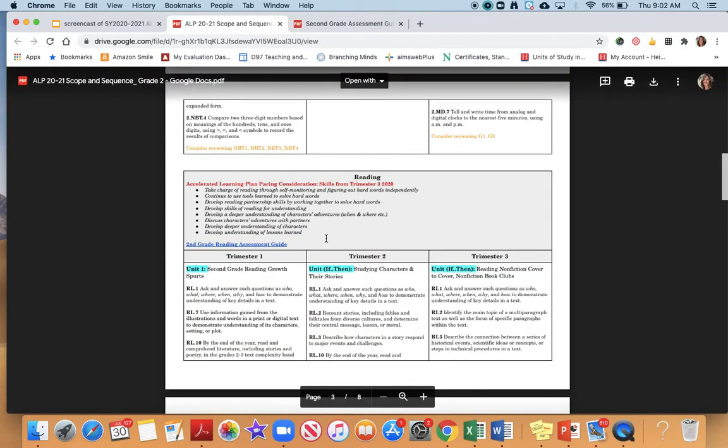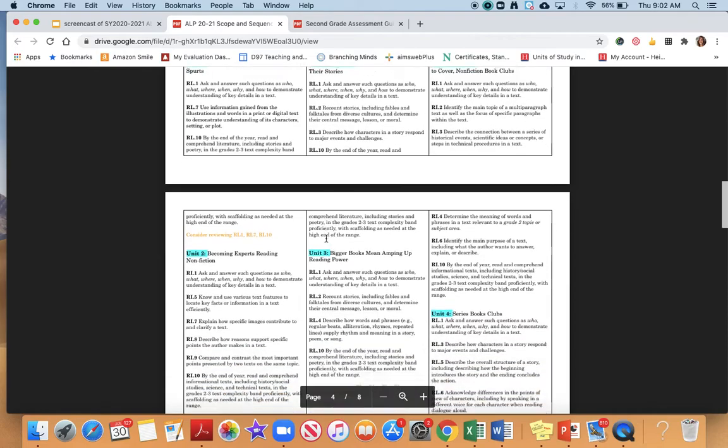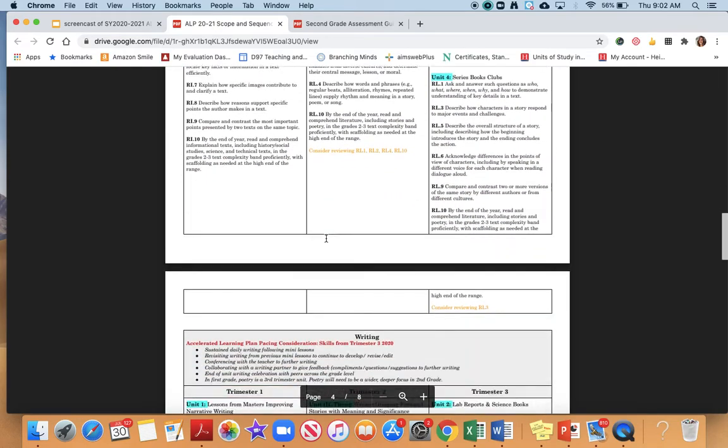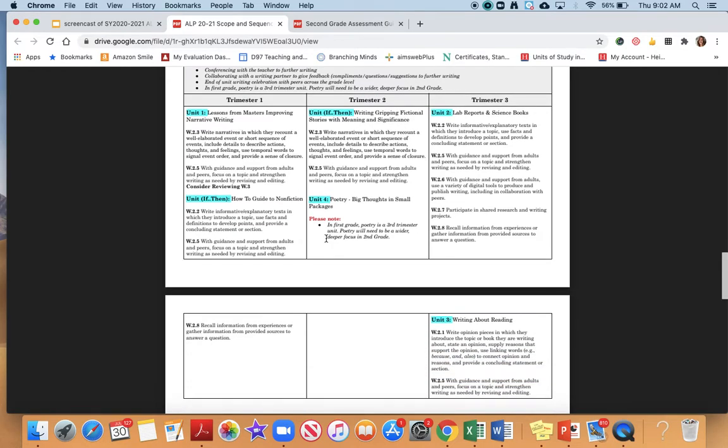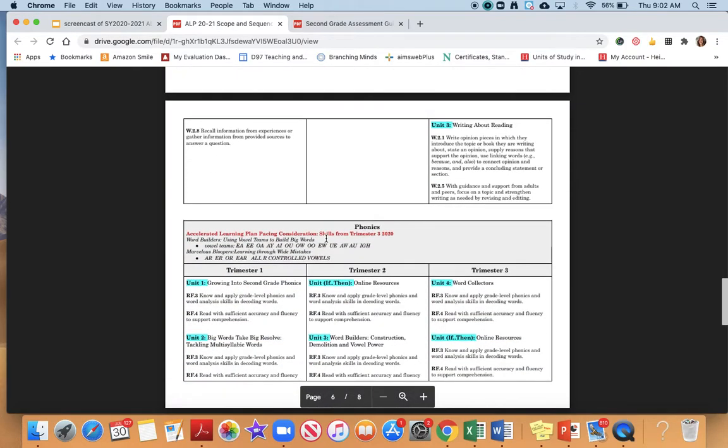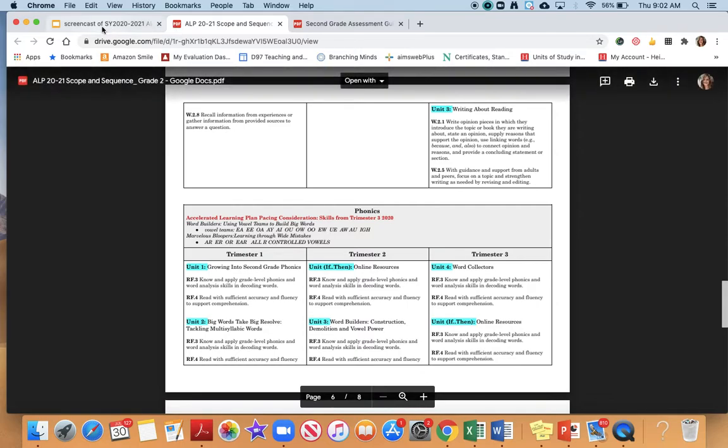This is just going to scroll through our scope and sequence for the year. We hope that it is helpful as you plan your assessments, and as you really think about some of the things that your students might need this year.